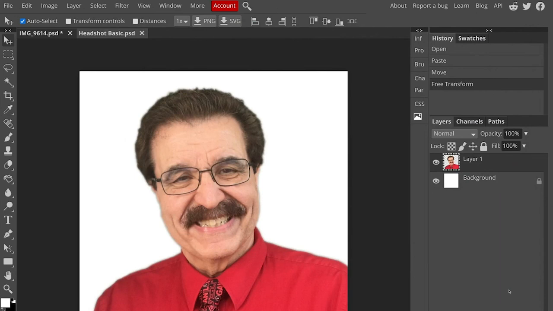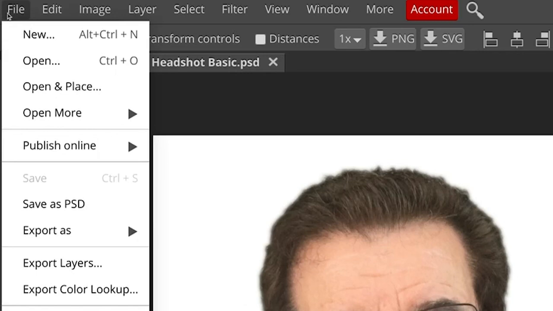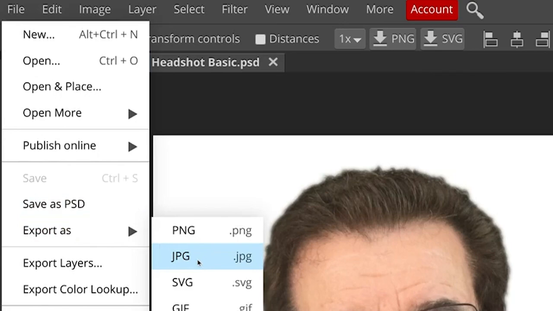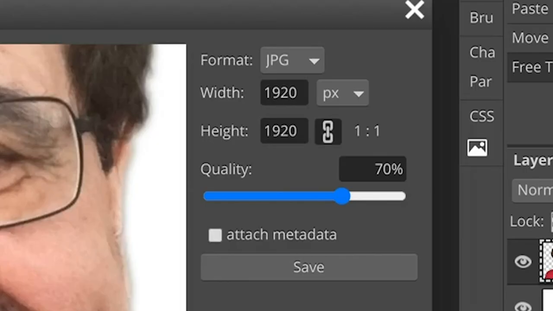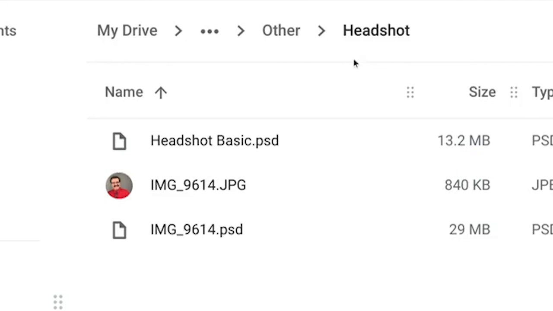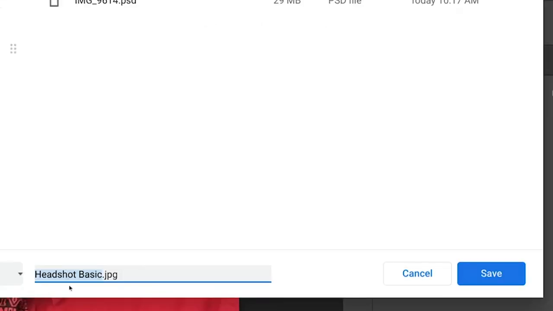Now, to have a version you can use on Zoom and other programs, remember this version lets you go back and make editing changes to the background or maybe the foreground layer. But now we want a version that combines everything. So go to the File menu, Export As, and choose JPG. This is a JPEG version. For the quality, slide it all the way up to 100%. Keep the size 1920 by 1920. Make sure the format is JPEG, and click Save. Make sure it's in your Headshot project folder. Make sure the name is headshotbasic.jpg, and then click Save.